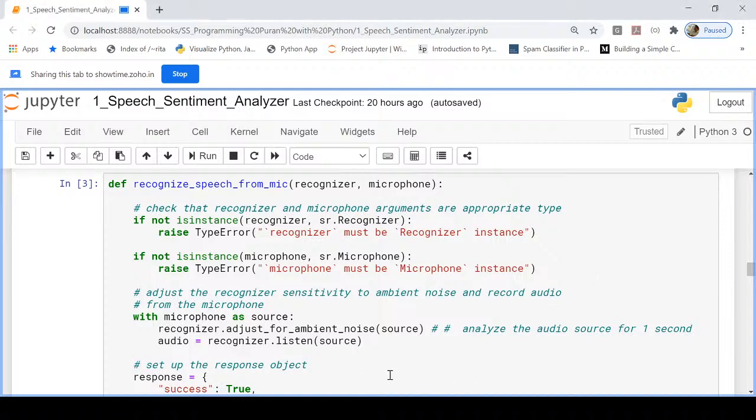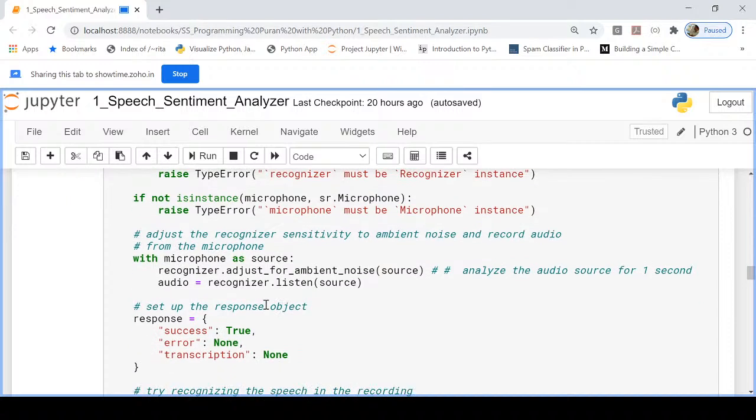Once that is done, we adjust the recognizer sensitivity to ambient noise and record audio from the microphone. Sometimes a lot of noise comes, maybe a fan or something else, and we have to adjust for that. We do that here. With the microphone as a source, recognizer.adjust_for_ambient_noise analyzes the audio source for 1 second, and accordingly the mic will be adjusted.